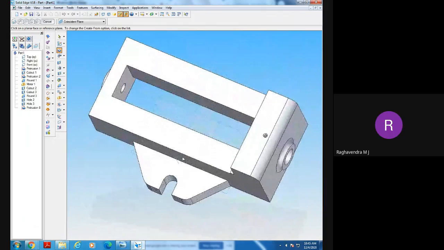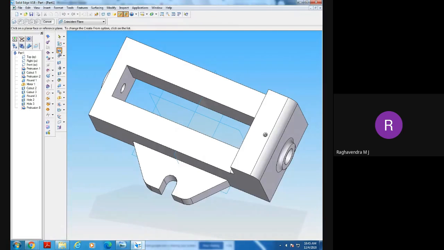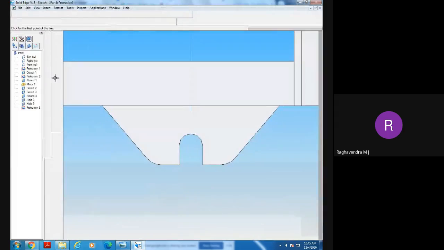Yes, sir. Small protrusion, if you want, you can create it. This protrusion: 13 minus 8 means how much? 5 millimeters. And the thickness is how much? 3 millimeters. Okay, now I am going to protrusion. Now select the top surface.